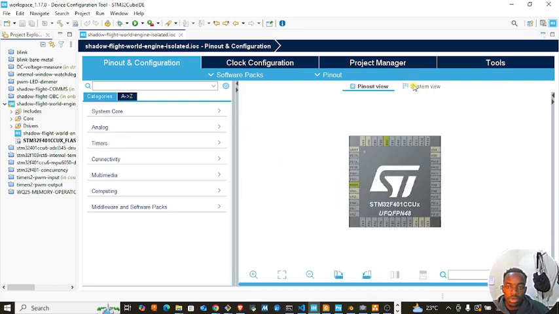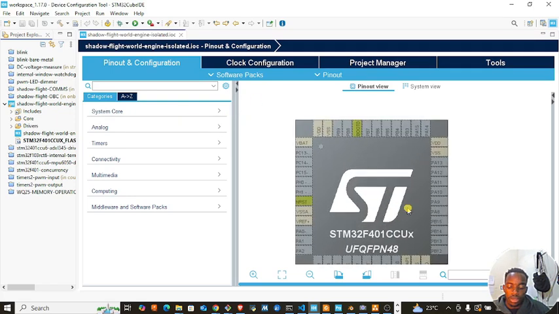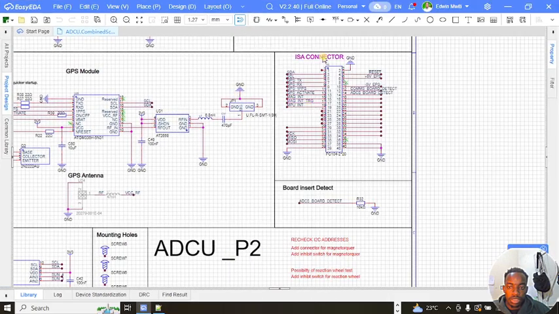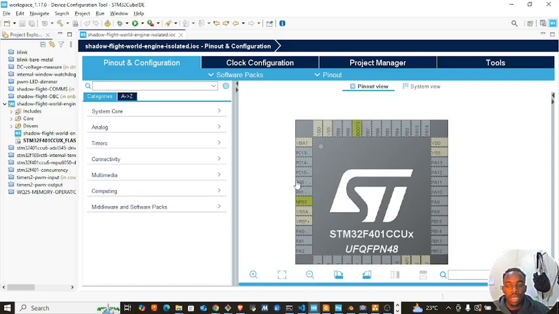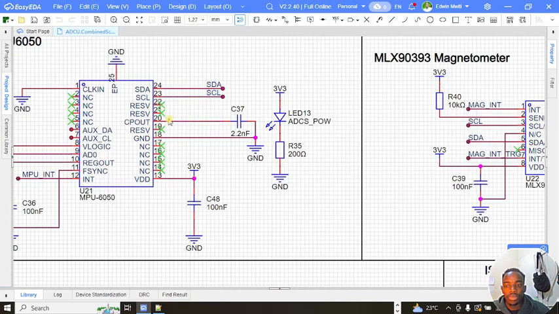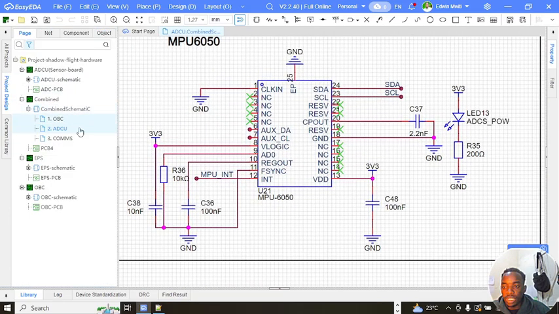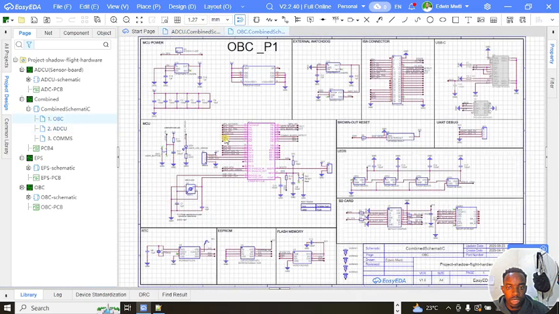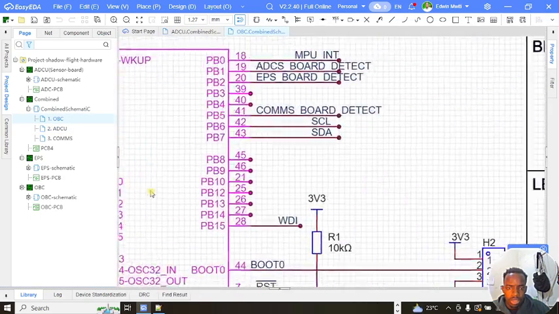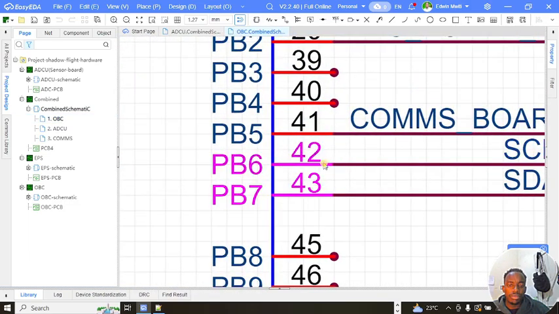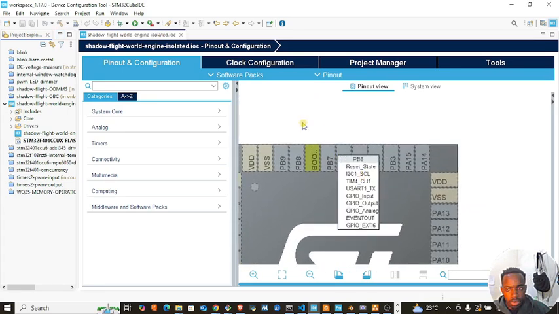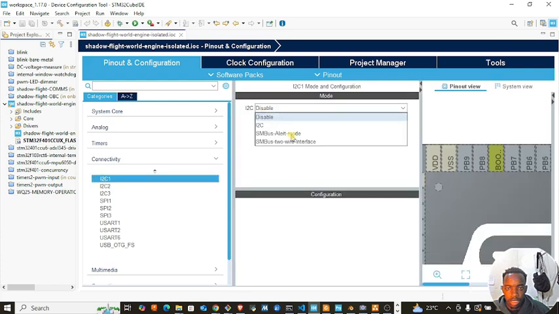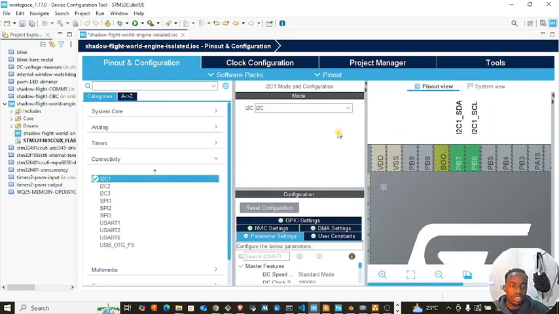Let's see. Okay, the first thing that we need to do is initialize these. The first thing is SDA and SCL, which is the I2C. I want to make this very easy to integrate at the end, so I have to check which I2C I'm using on the OBC part first. This is PB6 and PB7, which is I2C1. So connectivity, I2C1. Right, that's fine.